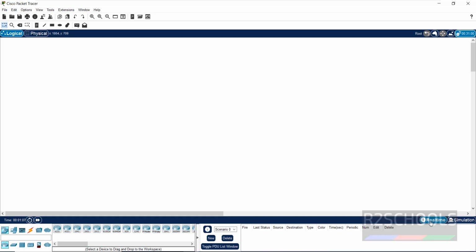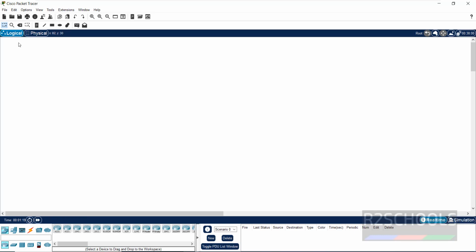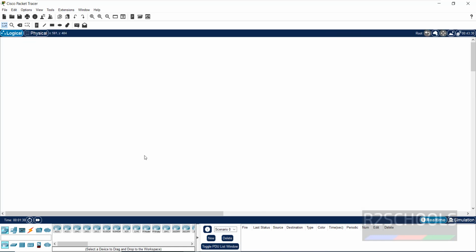See here we have the two types of modes, real time and simulation. Also see here we have logical and physical. Also see here network devices, then end devices, components, connections, and miscellaneous. In network devices we have routers, switches, hubs, wireless devices, and more. In end devices we have these options.